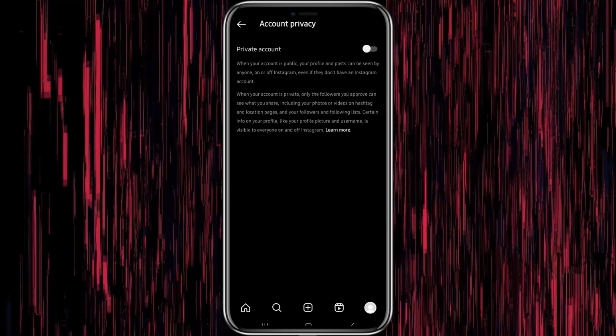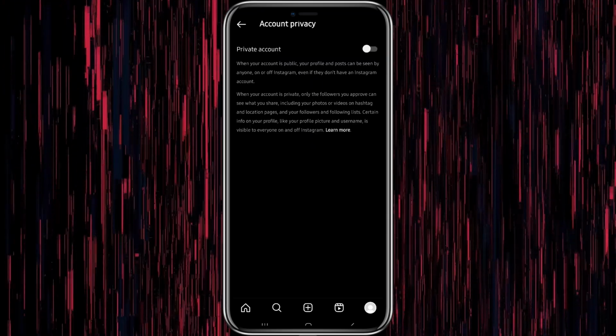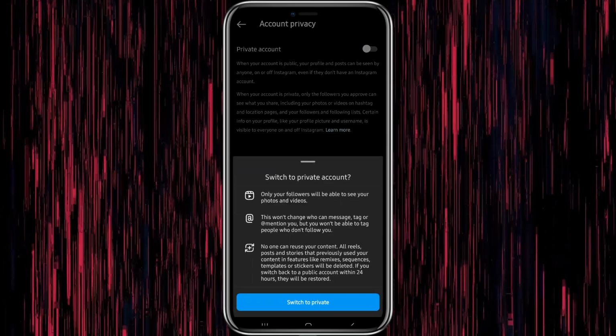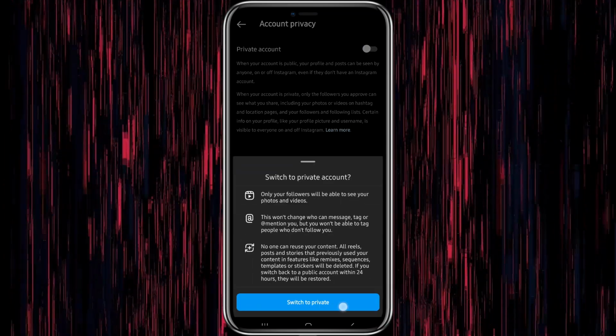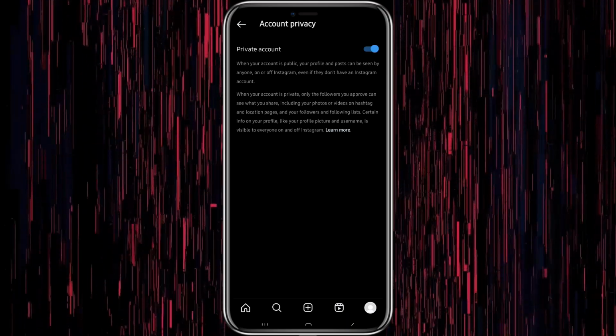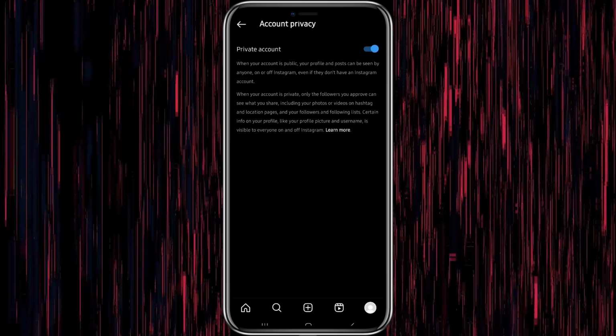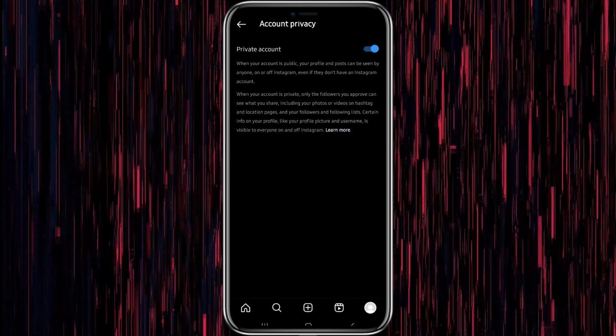After clicking on this, here you can see there is the option, private account. You need to turn this on. After clicking on turn on, you have to click on switch to private. After clicking this, you are ready to go. Your account has been made private. So this is how you can make your Instagram profile private.